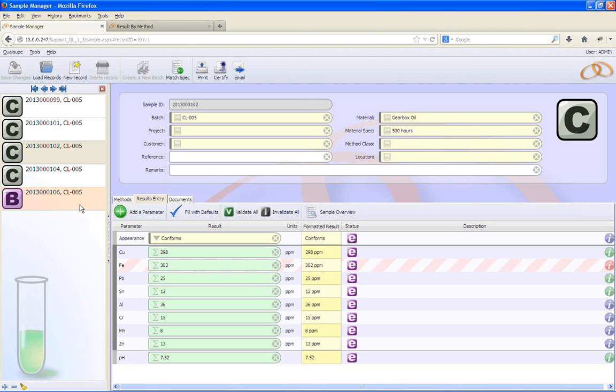Welcome to this Qualoupe class where we're going to look at validation of results and sample validation. This is performing validation manually. There is an automatic setting for this which I shall refer to again later. So we're looking at the screen with some samples into which results have previously been entered.